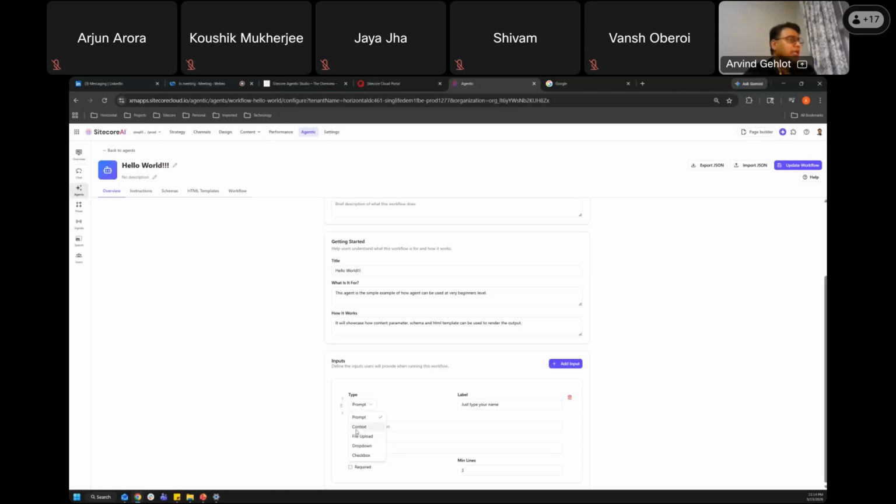So those can be taken care of by context. Then we have file upload, where we can upload our own document, and that document will become the context of the agent. And then we have a drop down and checklist. I tried all three. Those are absolutely working fine. I tried to use drop down and checkbox. However, these options are not working for me.